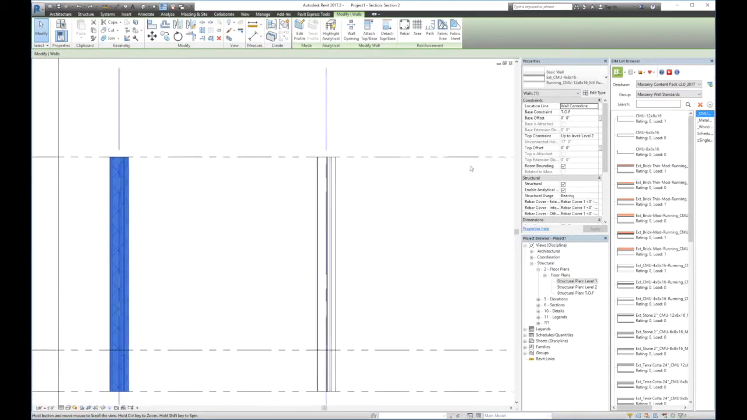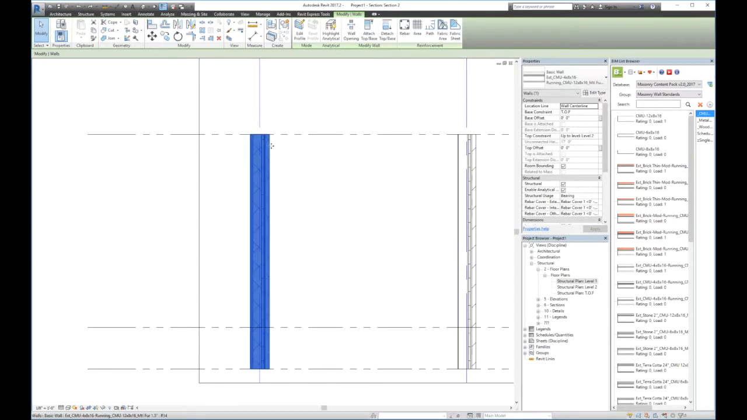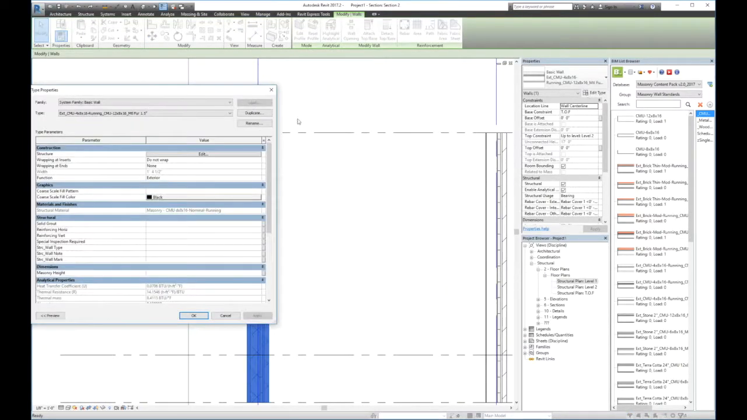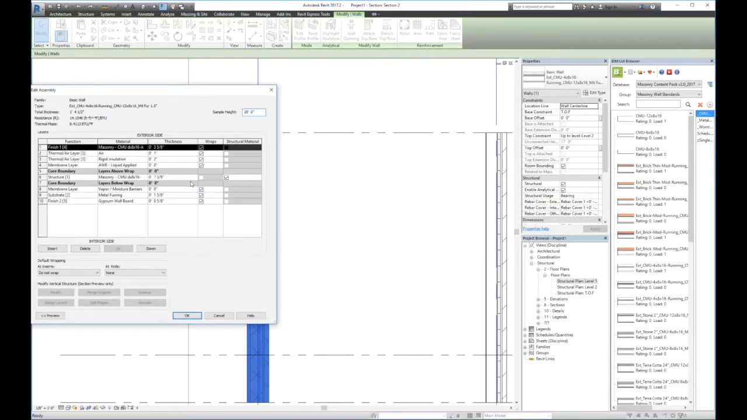We're going to take a look at the pre-built wall types a little bit. Click on the wall, edit type, edit structure. And you can see here we can change the thickness. Additionally, you can also change layers within the wall type. Therefore, you're not limited by what you loaded. You can change it however you want.